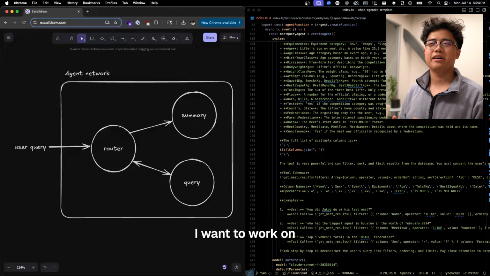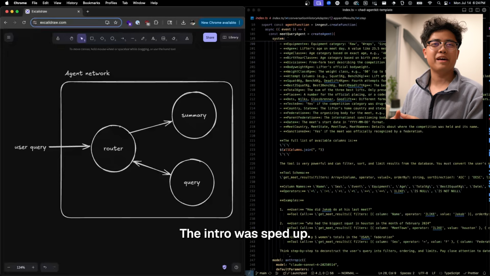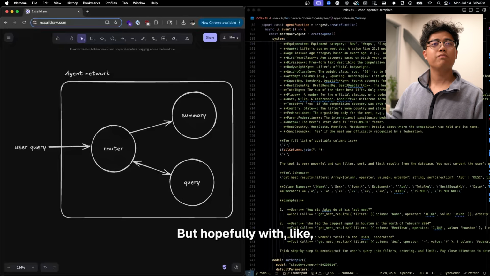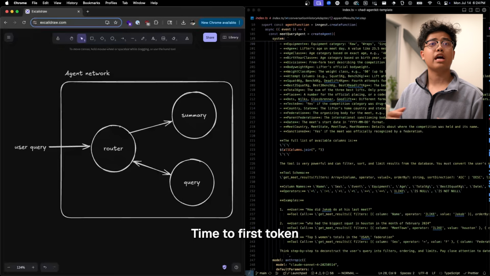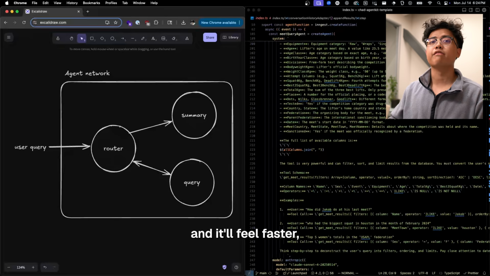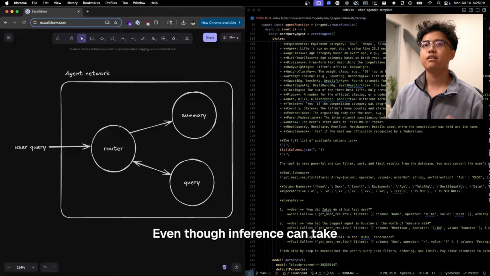The second big thing I want to work on is to kill latency. The intro was sped up. Inference actually takes between 15 and 30 seconds and sometimes more. But hopefully with the streaming improvements, time to first token will be really fast so that you're not just stuck there waiting, and it'll feel faster, even though inference can take about the same amount of time.